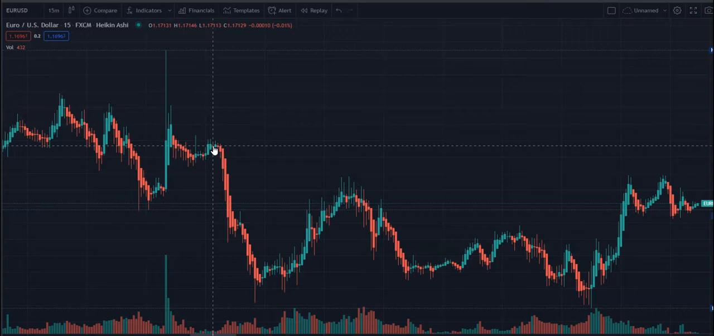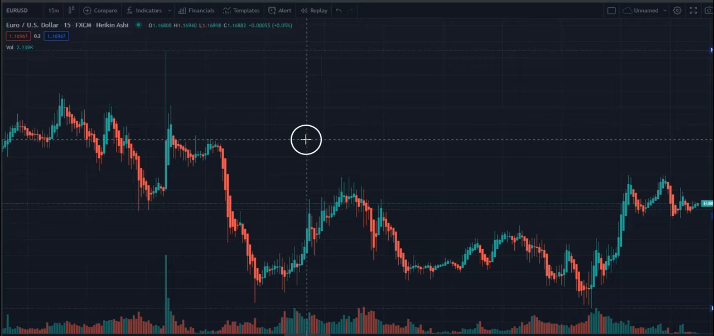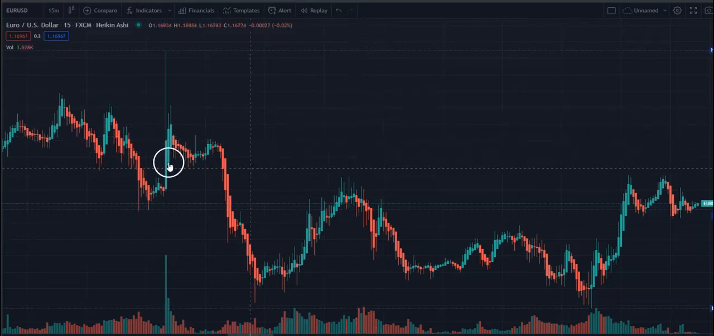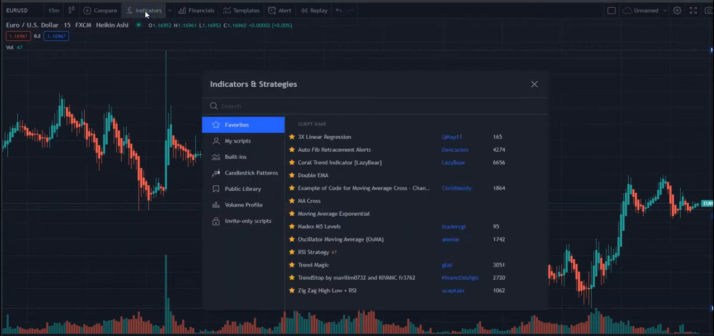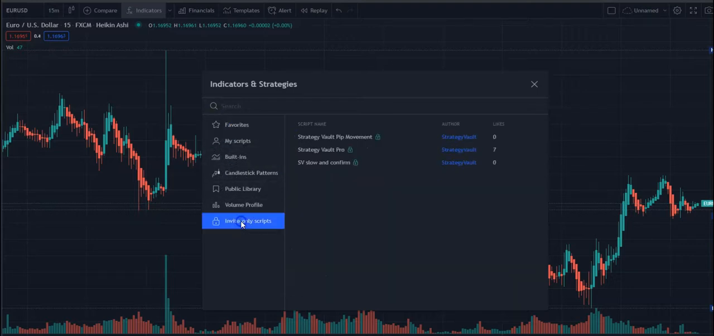Okay, so next, when we gave you access to the program that I just previously showed you, you should be able to go up here, hit indicators, and then down here under invite only scripts. As you can see, we have other scripts that we are working on. We're always working on something, but what you want is Strategy Vault Pro.